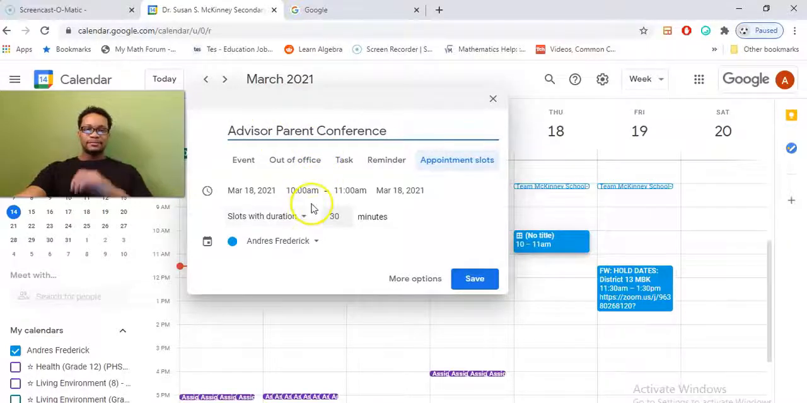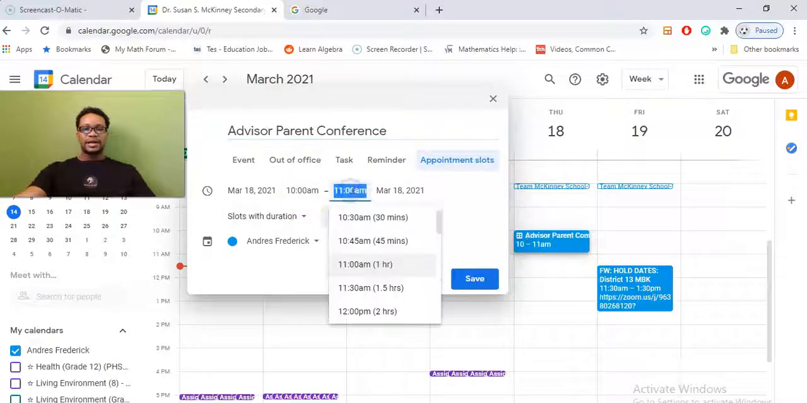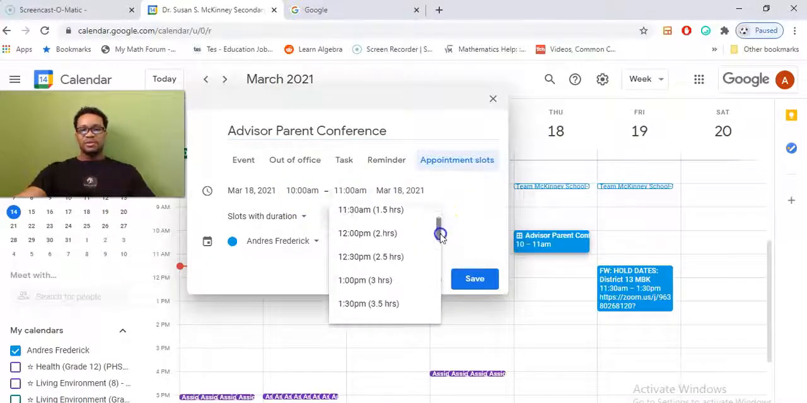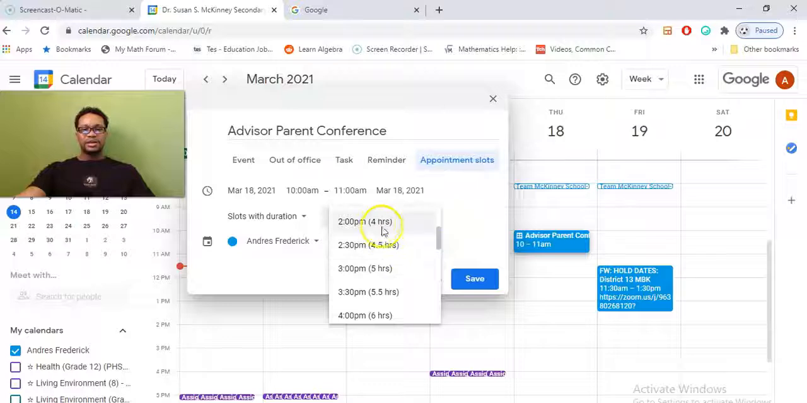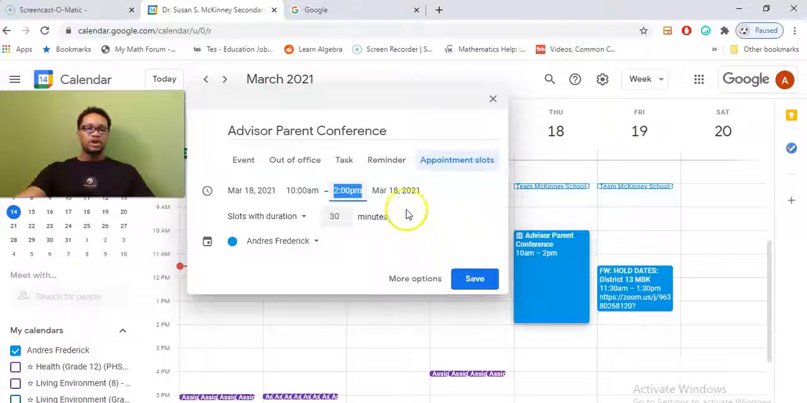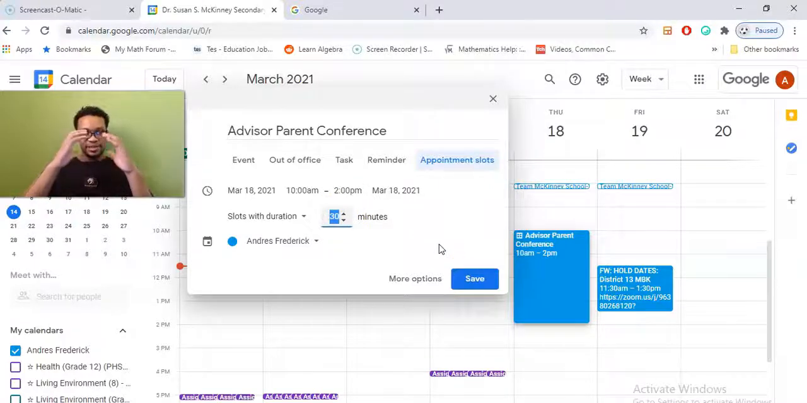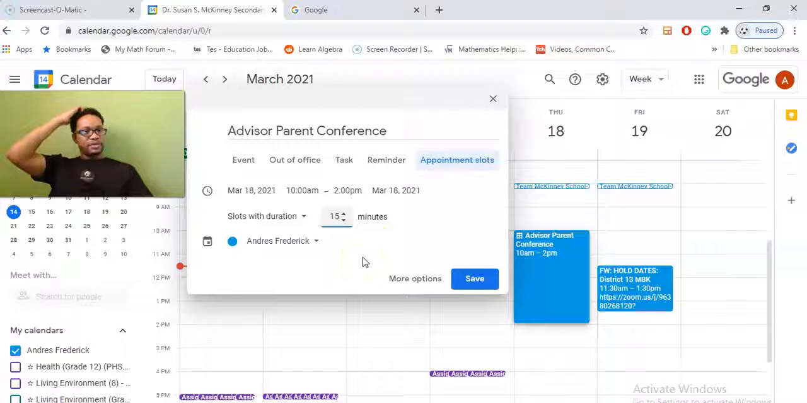Okay. Then I pick the starting time. I'm going to pick 10, and I'm going to pick an end time that it needs to be around 4 hours. I'm going to pick 2 p.m. for example. You could do it longer. You could change the timing based on what you want to do. Okay. Then I'm gonna limit that every time slot, this needs to be consistent in the minutes. So I'm gonna pick 15 minutes to visit, to talk to the different parents. Okay. Once you finish all of that, you're gonna press save.